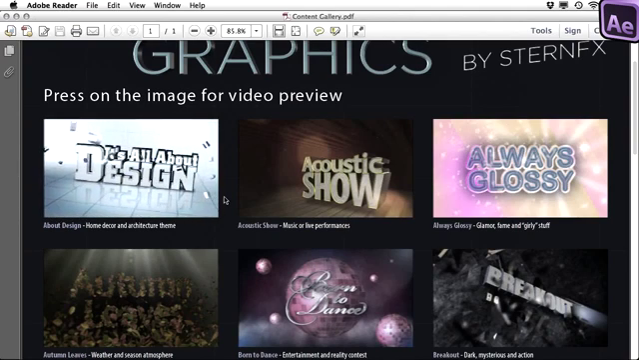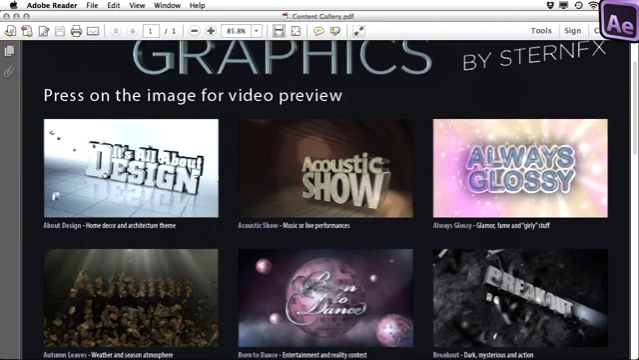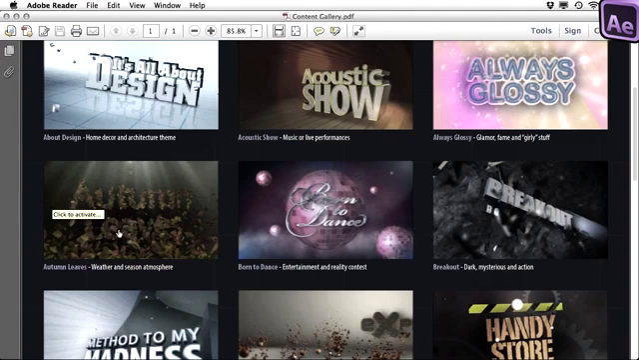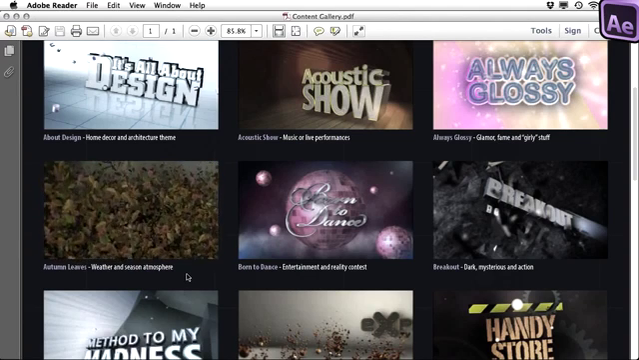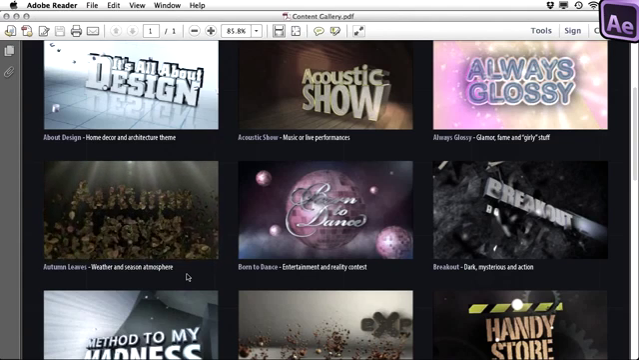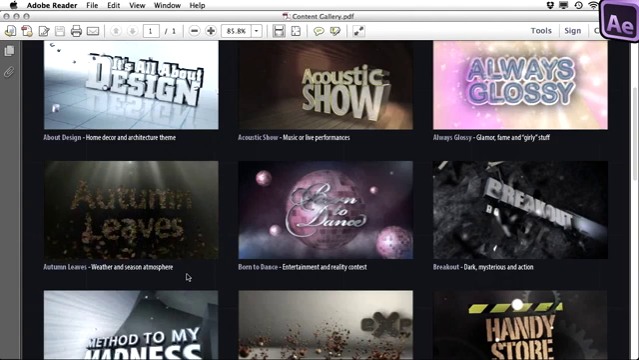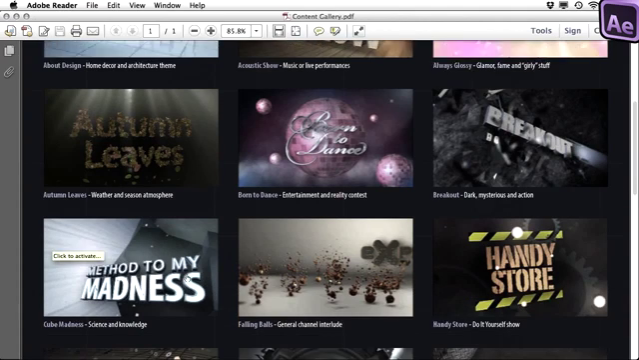So if you find something that you want to use, just look for the name inside the templates folder. So once again, let's click to activate this one. We can see the nice autumn leaves. This is a great template to use to accompany some weather report or some season atmosphere. So you get the idea.